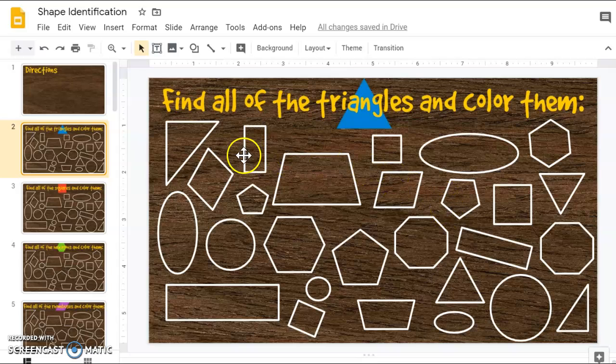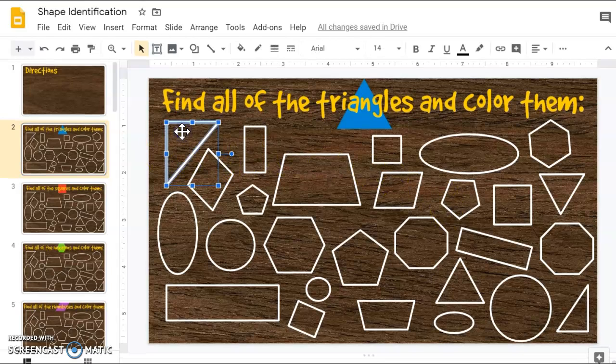The first thing you need to do is click on a triangle that you find. Make sure that it's selected. Then you're going to go up to this top toolbar. You see where all of this stuff is? You're going to find the paint can with a little paint dripping out of it. It looks like this. If I hover over it, it says fill color.